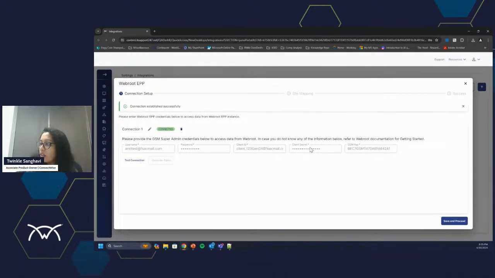After you have entered these credentials, you have to generate a token, which is essential to establish the connection between ASIO and Webroot. Once that token has been generated, you can click on the test connection button over here, and as you can see, a connection has been established successfully. In case any of the fields are incorrect, these fields would be auto reset, and the connection will show a failed error, or your token will not be generated in the first place. After both these validations have been done, you can click on save and proceed.